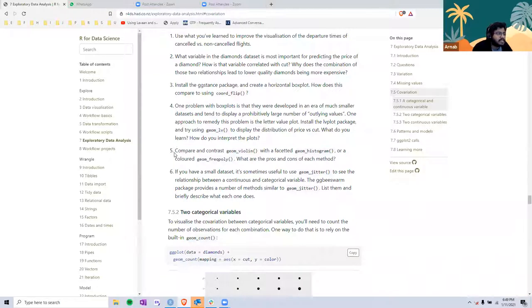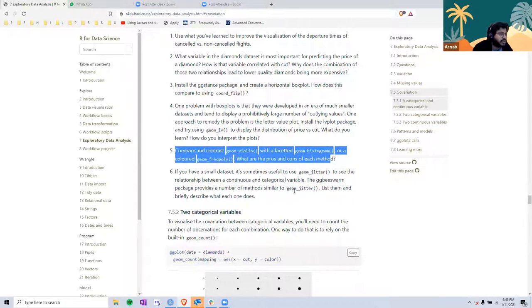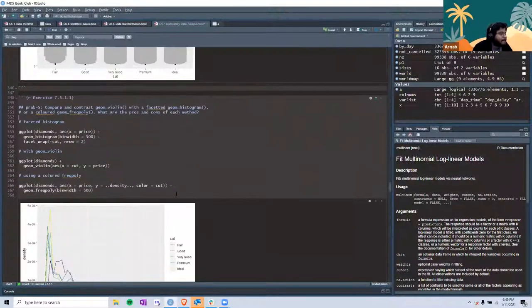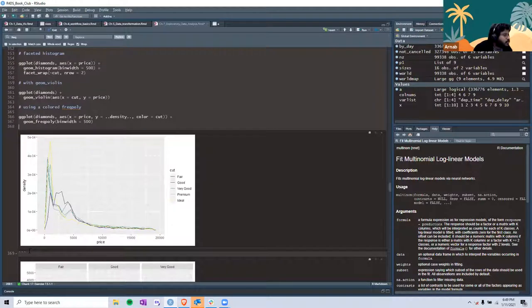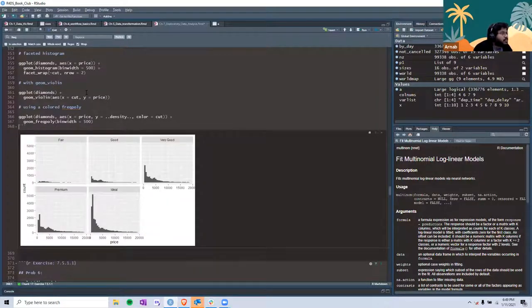Okay, so the next question was: compare and contrast geom_violin with a faceted geom_histogram or a colored geom_freqpoly. What are the pros and cons for each method? So we plot the same thing using all three methods. First, we look at the distribution of price, let's say. First we use the facet function, which is pretty straightforward. It's faceting the whole data set by cut: fair, good, very good, premium, and ideal. And it's giving us a distribution at a given bin width.